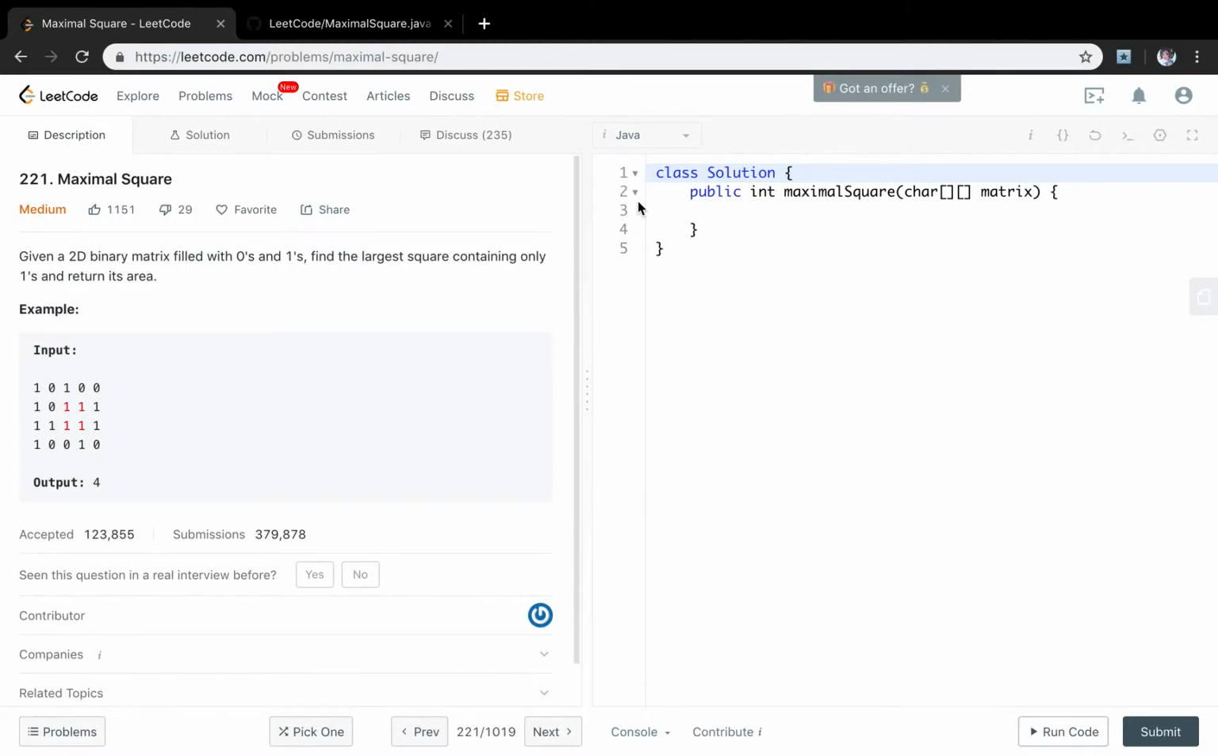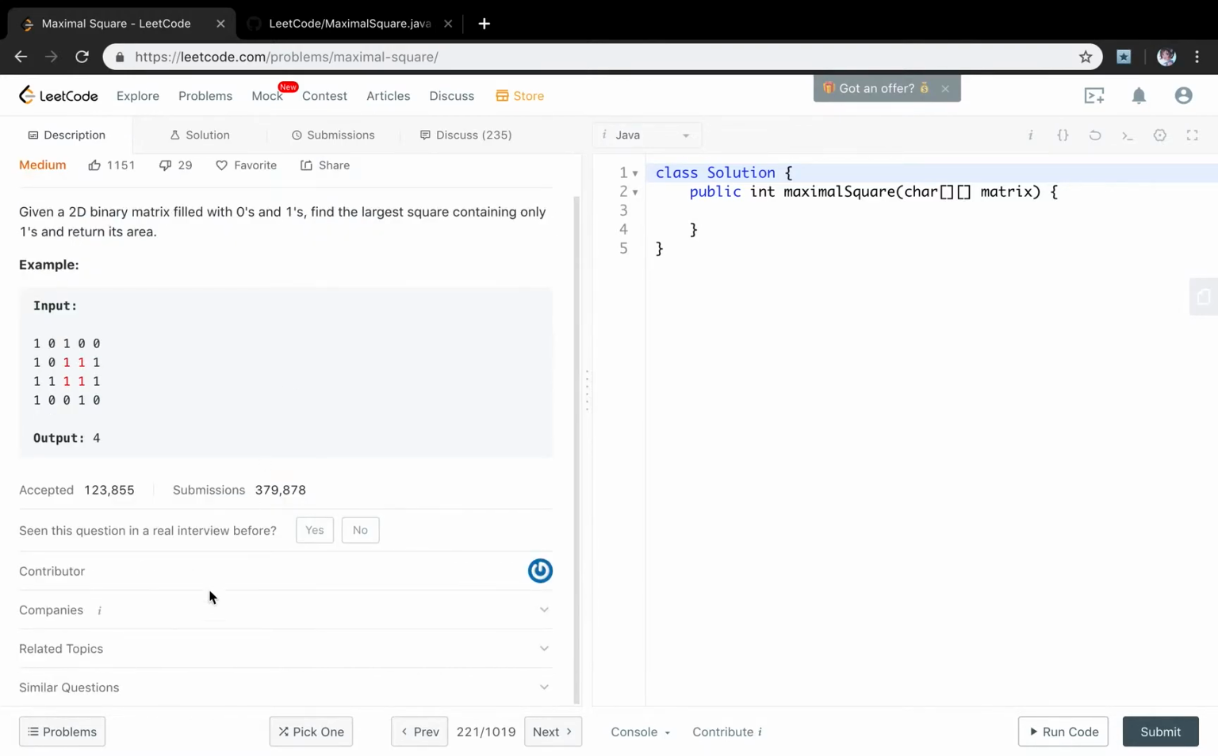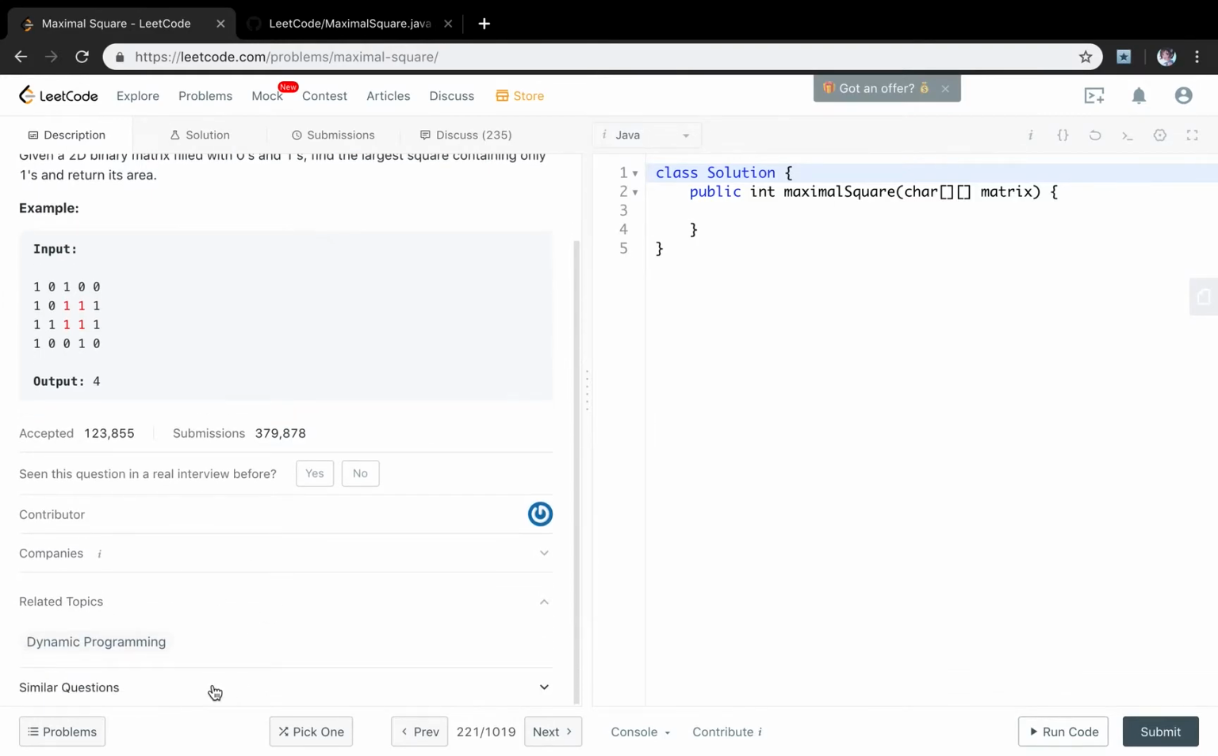Hello friends, now let's solve the maximum square problem. I explain this problem as a comparison to the maximum rectangle problem, as you saw before.